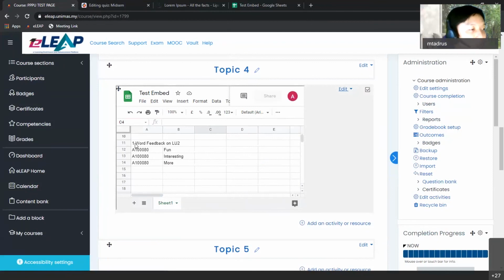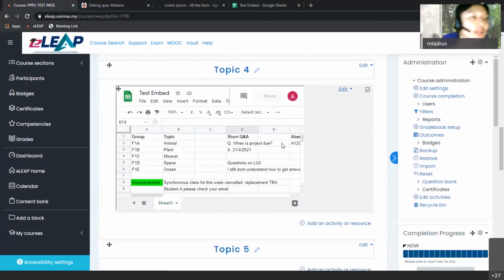For example, if you want one word feedback on LU2 that everyone can see, the student can just put their metric number and the word. So you can play around with this. There are limitless ways to have this. And I myself like to use a spreadsheet for a lot of things. So this is handy to have here. That's an idea, just an idea to you. I'm gonna stop sharing.